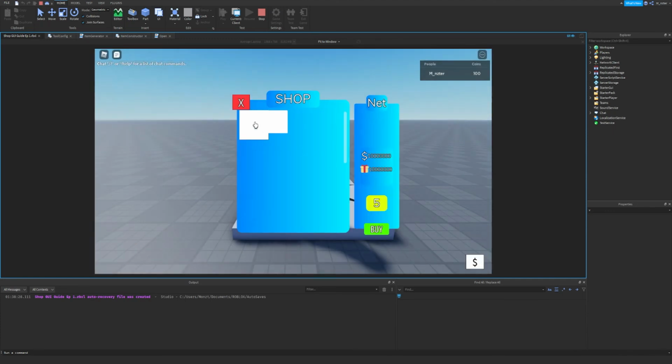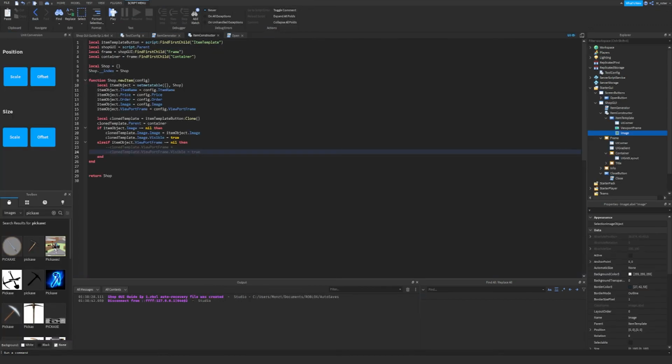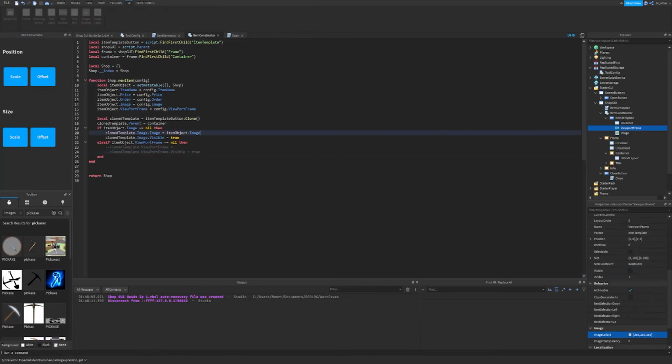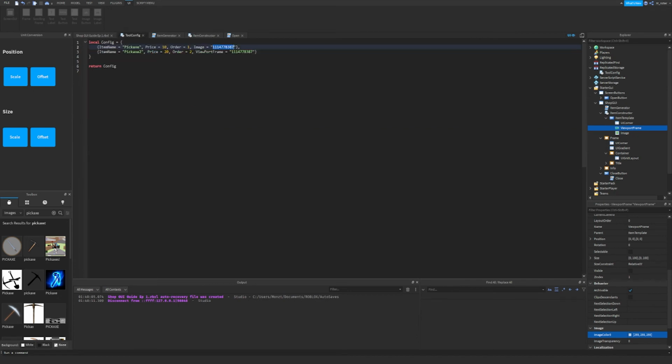Oh, okay, there was some issues right here. Okay, I know exactly what happened. Now we need to go back over to the item constructor. So the error actually happens right here. And the reason for that is because we're actually not setting the image right, and I sort of forgot. So let's go back over to tool config.